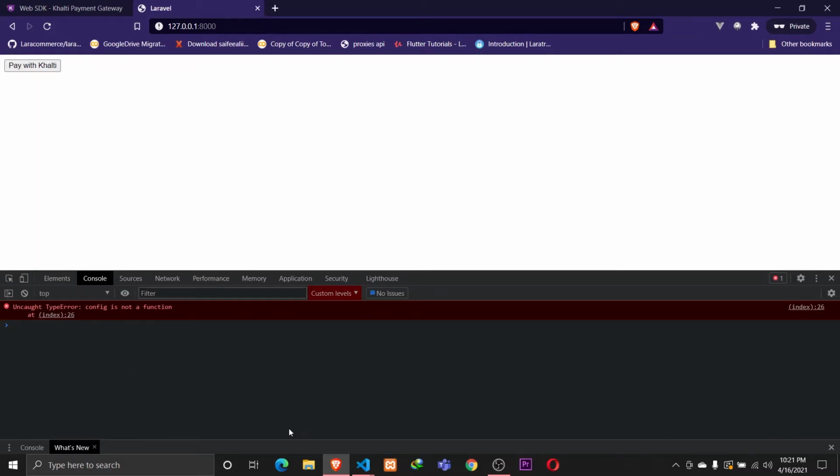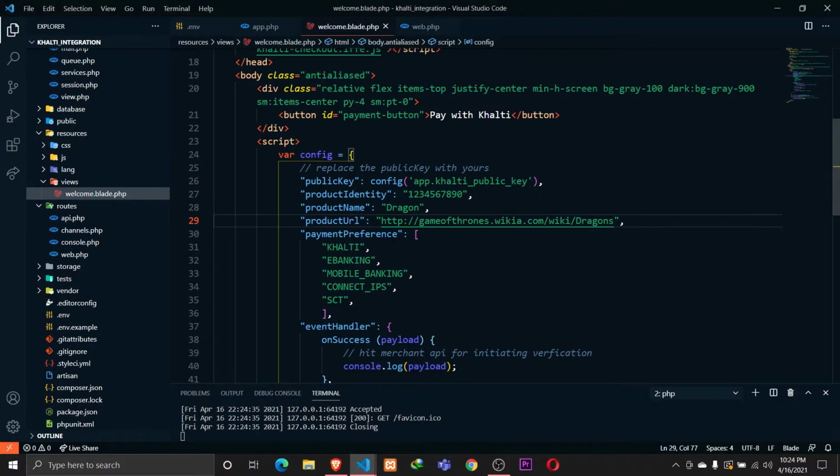Config is not a function. Okay, so we are getting an uncaught type error: config is not a function. So we made a mistake here. We can't actually use this config inside JavaScript. So for that, let's wrap that inside the curly braces, and we also need to wrap this inside double quotations. So now this will actually be converted into the actual public key.